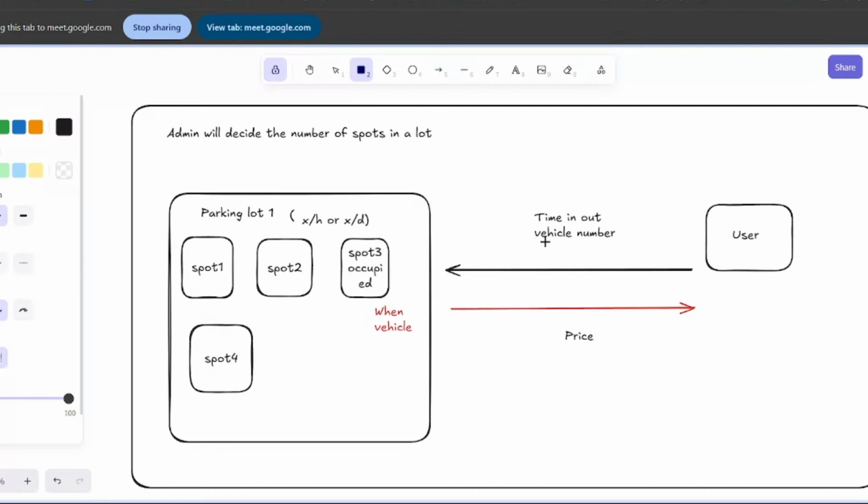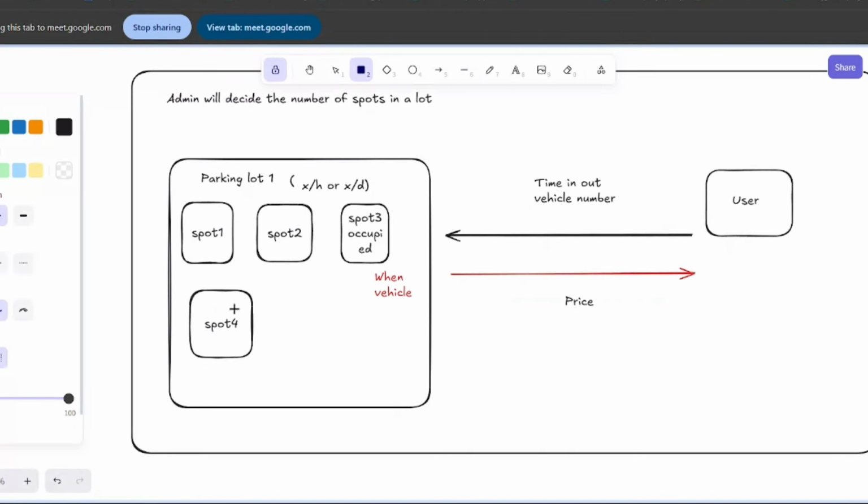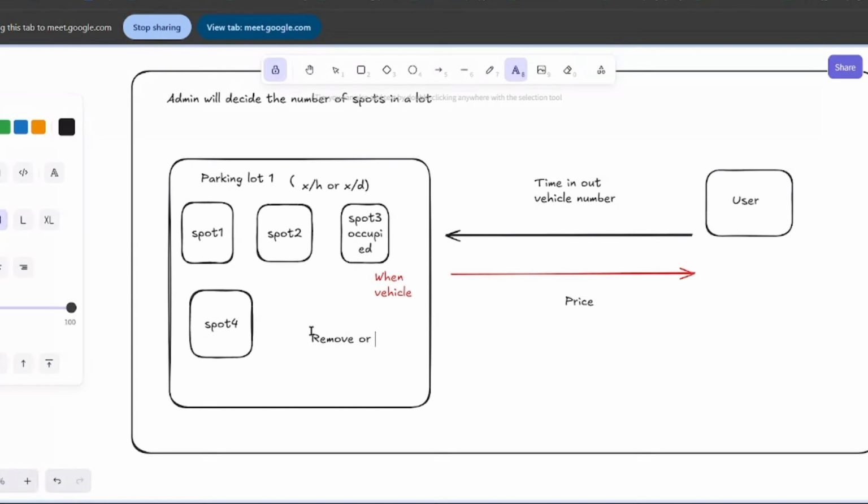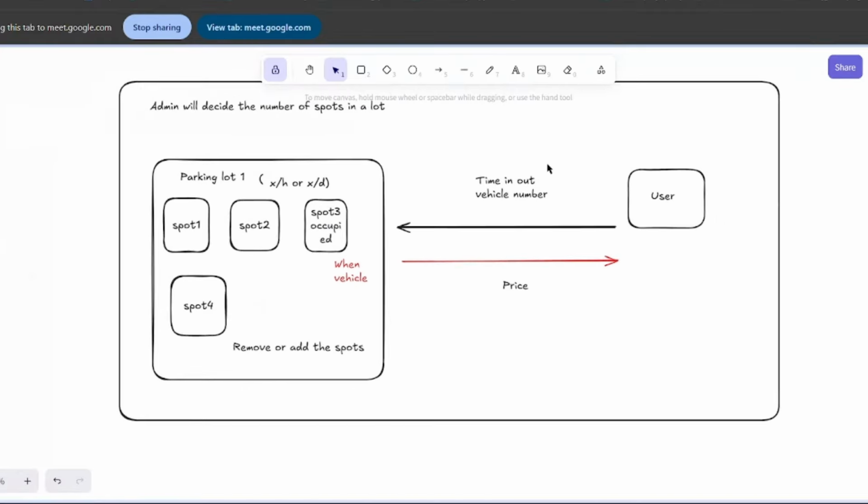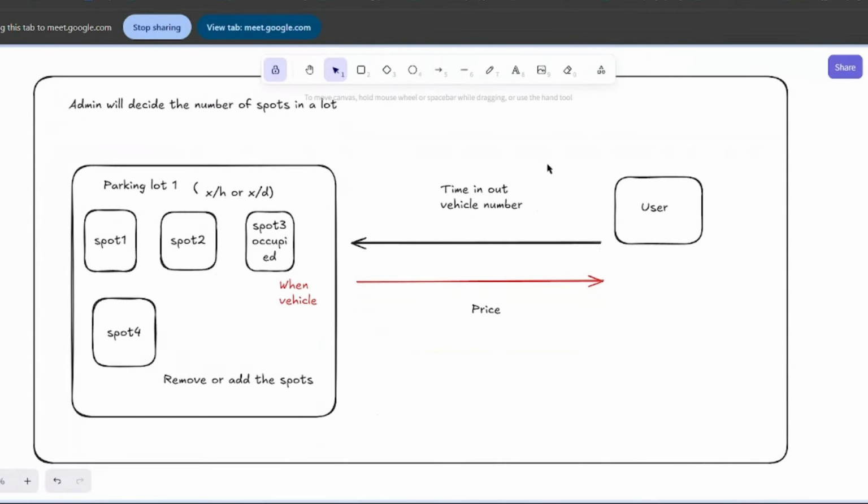It's not that this is the exact structure you'll have to follow, but this is what the application is all about. This can be created, deleted, edited. You can add or remove the spots. Then you can change the price also if you want. You can edit the parking lot in a way. You will have to follow the core functionalities, and then it is up to you how you create the things. But this is all about that.